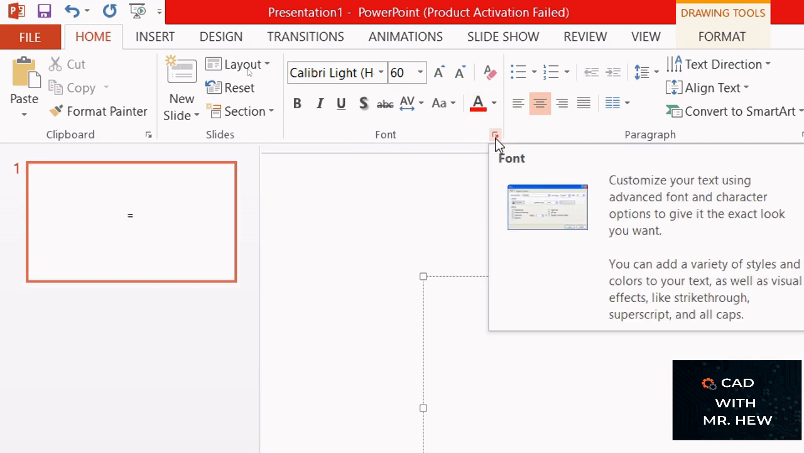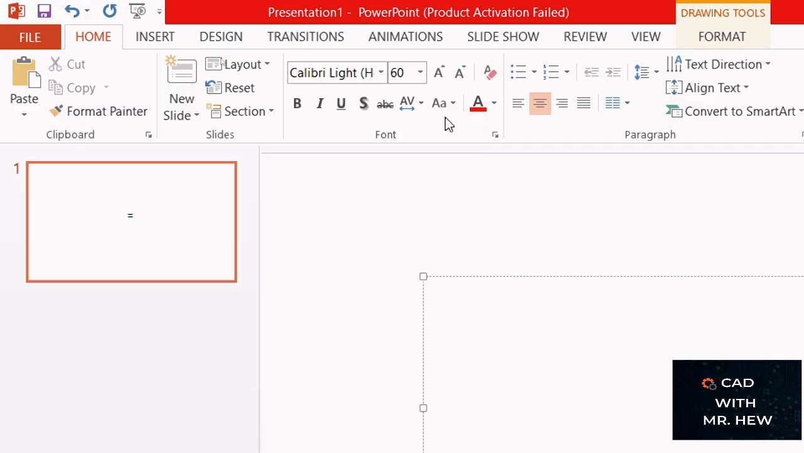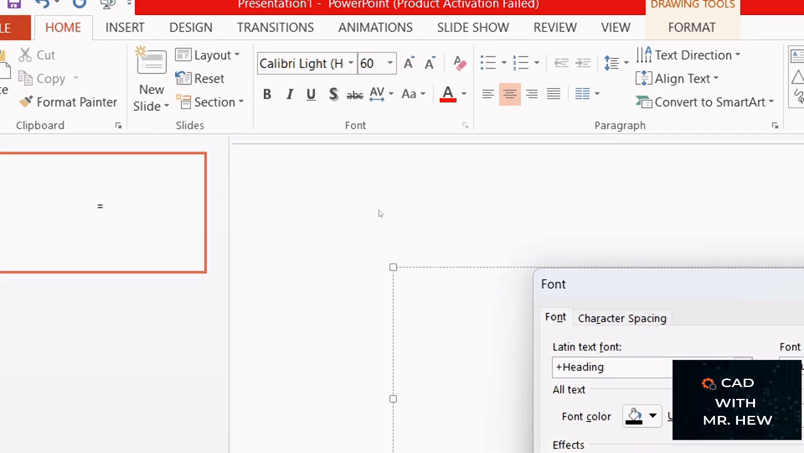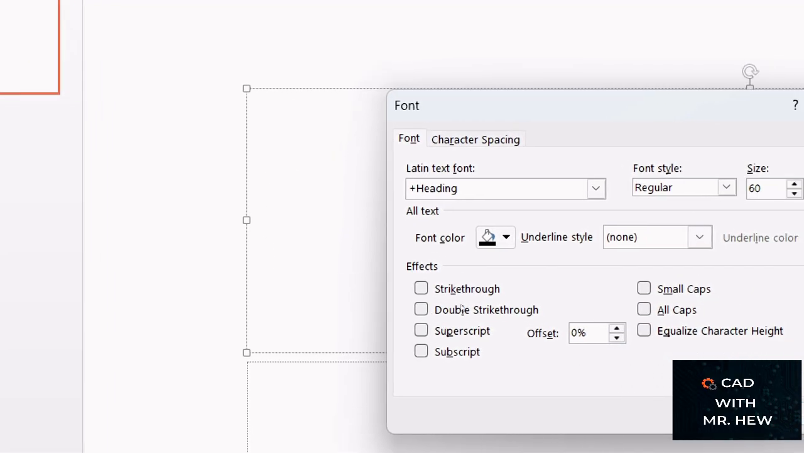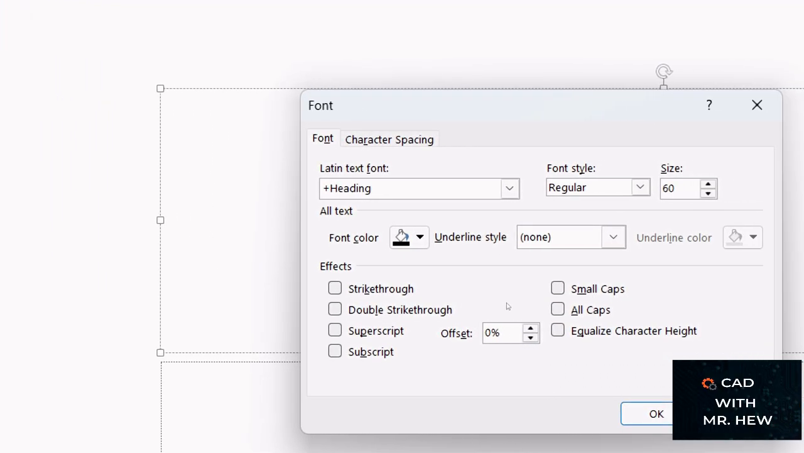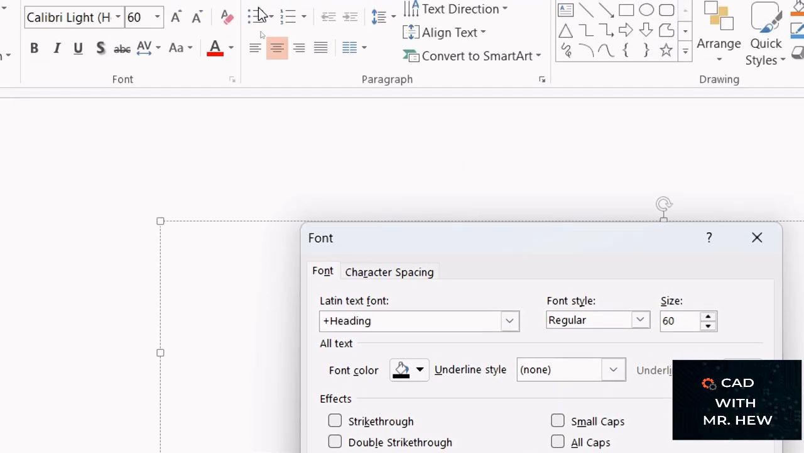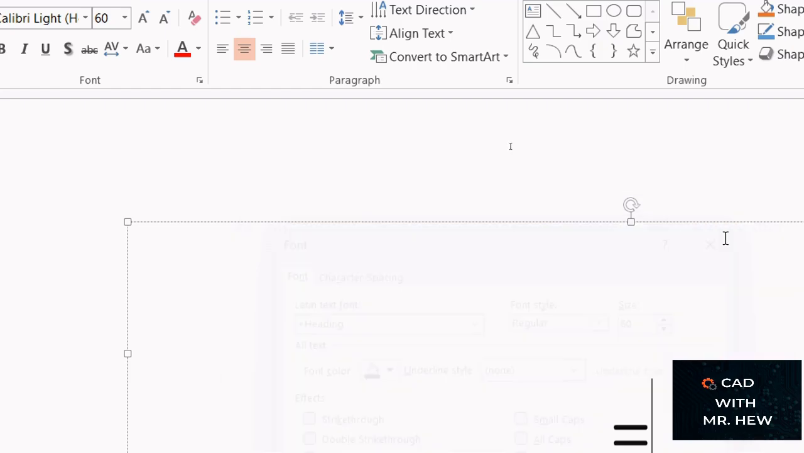Now, where you see this little launch button, it indicates that there are some more tools or icons that cannot be displayed in this font group. If I click on it, you get a floating dialog box, which gives you some more options that could not fit in the group displayed here. So I'm going to close this.